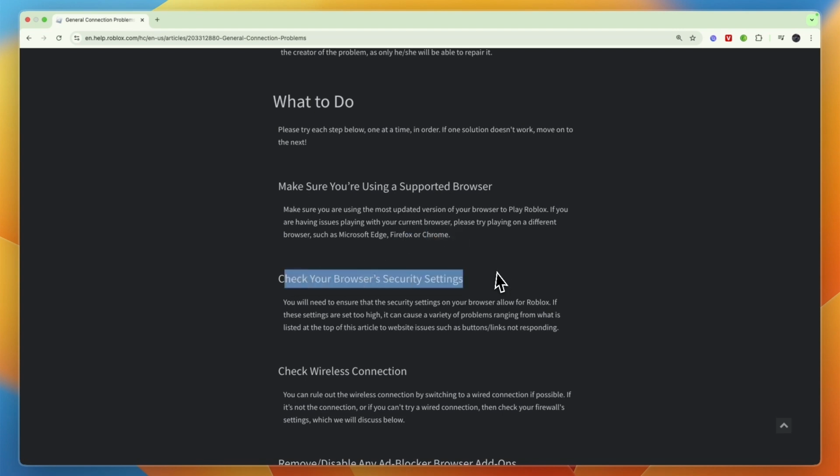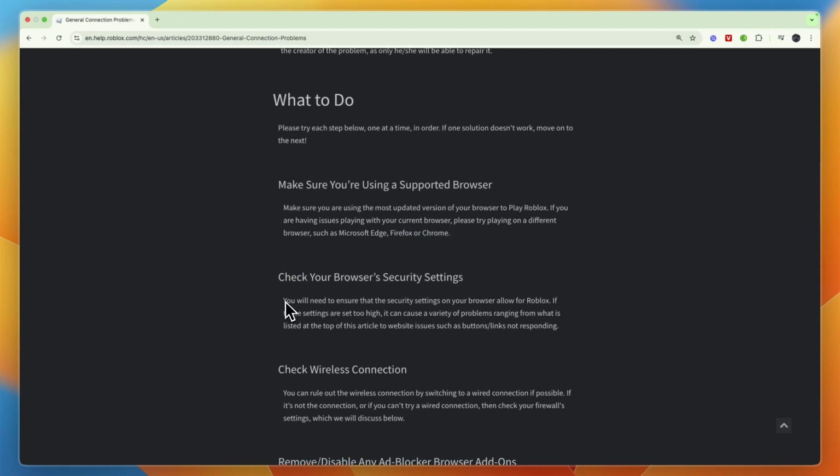Then check your browser's security settings. So you will need to ensure that the security settings on your browser allow for Roblox. If these settings are set too high, it can cause a variety of problems ranging from what is listed at the top of this article to website issues such as buttons and links not responding, but this depends on which browser you use, so just search for the browser you use and then Roblox settings.